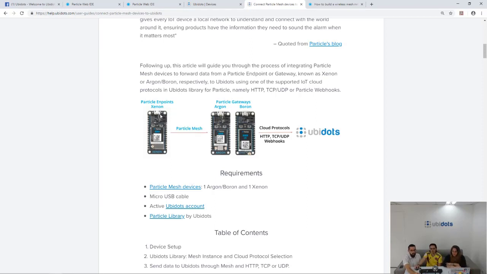The Xenon reads, in this case, any sensor. In this case, we're just sending a fixed value from the Xenon. It's actually not fixed, I'm reading an analog port, but it's not connected to any sensor, so it will be a fixed value.